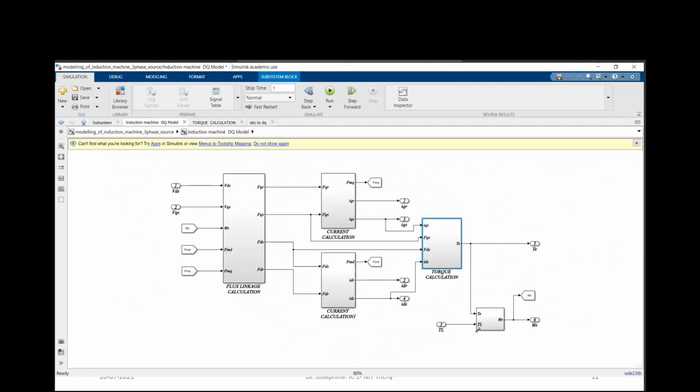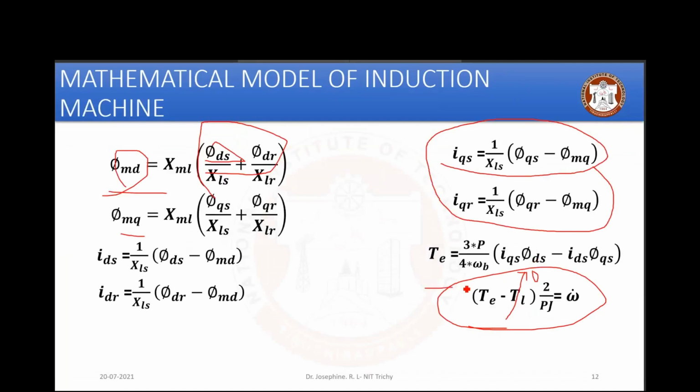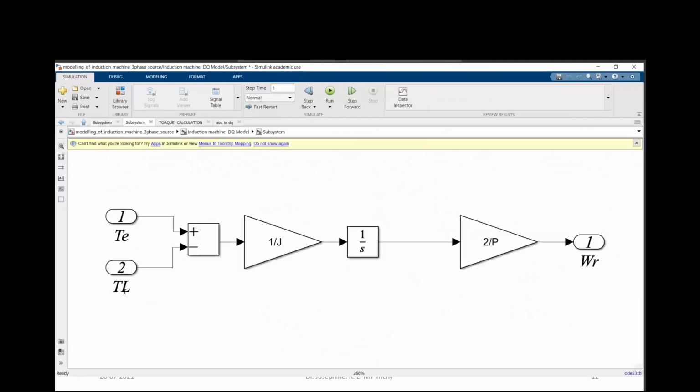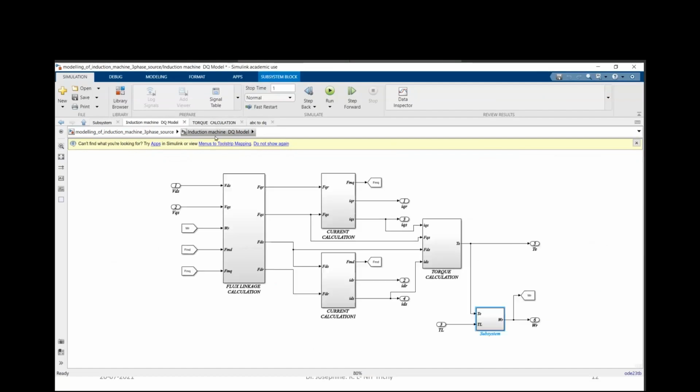Once you get the torque, this is the electromagnetic torque. Using this equation, I found that electromagnetic torque. Then you simply subtract the load torque, and this gives your inertia and all these mechanisms. Suppose you have a random machine, maybe a motor. There is something called system identification.